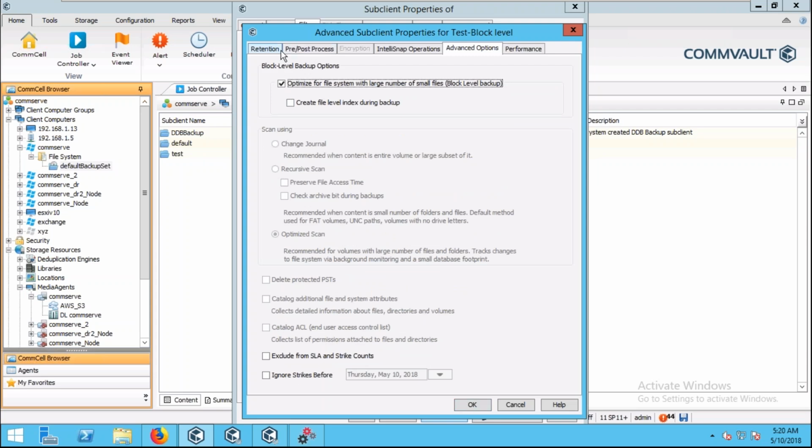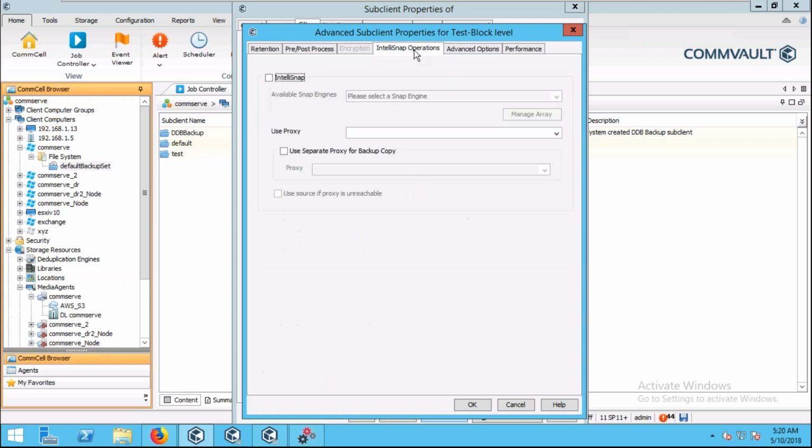Okay, now by default, if you're not selecting anything, the engine that will be used, as I told you while configuring, is the Commvault engine for block level backup. But if you want to change it to any hardware snap engine, then you are going to select IntelliSnap over here, and select the hardware snapshot engine that you are going to use. Remember this point.